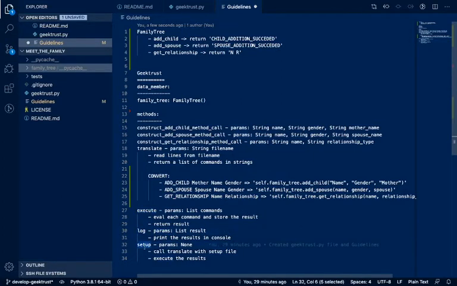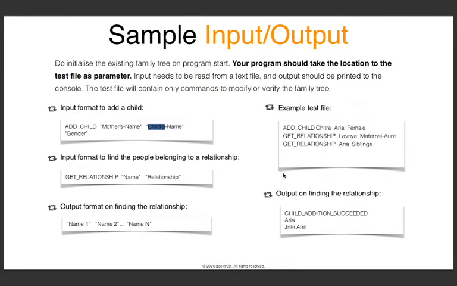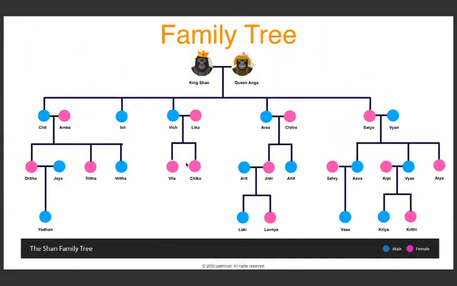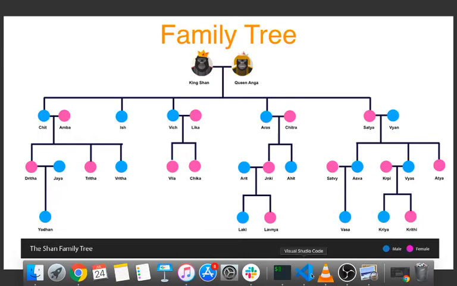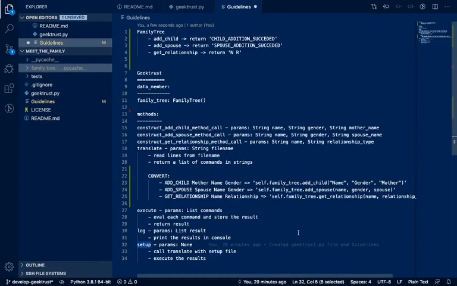Then we have a setup method as well. So what does the setup method do? You already know we need to create this entire tree, right? So we need to have a list of commands with King Shan added first, then Queen Anga added as a spouse, then add child for these, right? And then we'll add spouse for Chit and all that. So that is basically the setup, right? So that setup is not supposed to be printed. And so what setup will do is call translate and execute the result so that the family tree is updated.